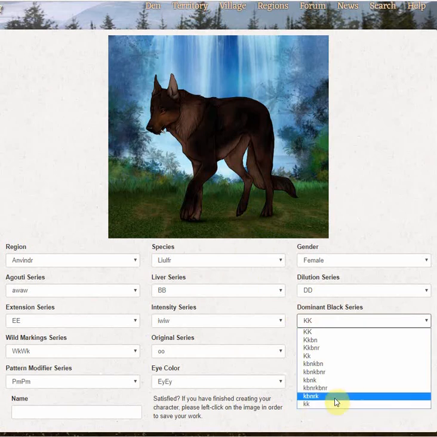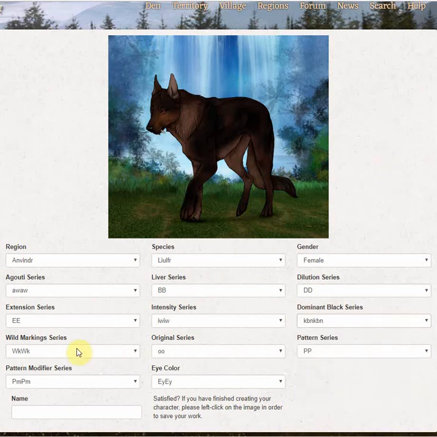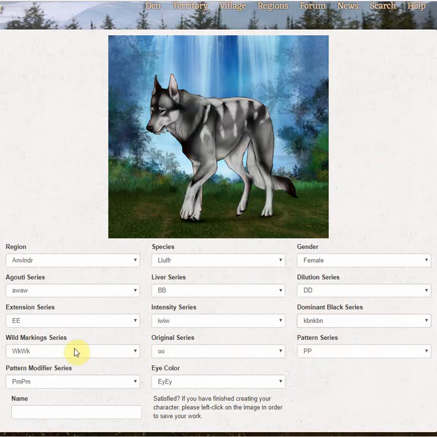So for this instance, I'm going to leave the Bengal on. And see, even though we have king selected here, it's not activated because there's no capital K. So we can just leave that, because you will have the option to pass on the king marking to pups. Let's say the character you breed with does have the capital K, it can possibly show the king marking.